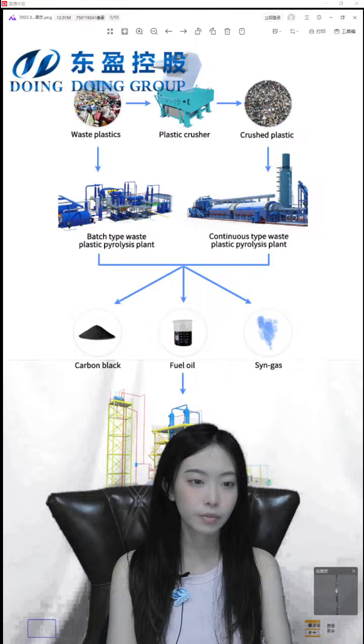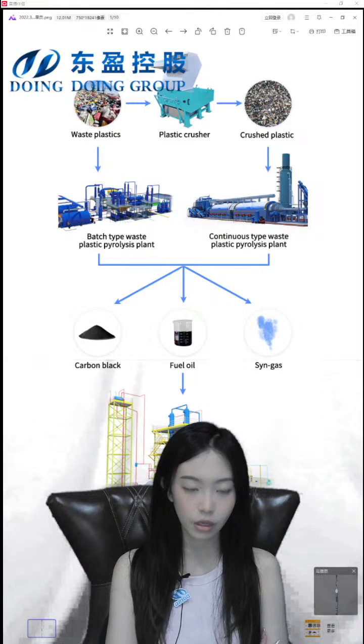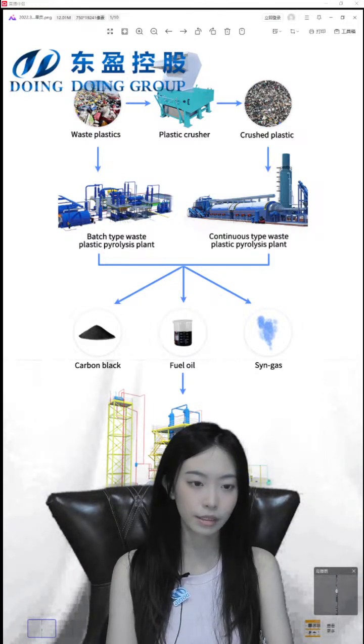Then we can just pump the gas out of the furnace for half an hour or an hour using this negative pressure device. So there is not much oil left in the furnace, so it is not possible to have a sudden explosion.